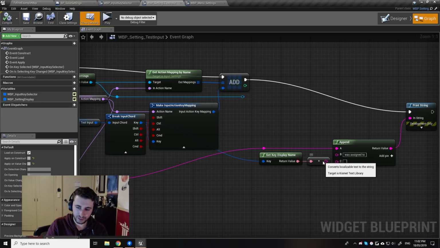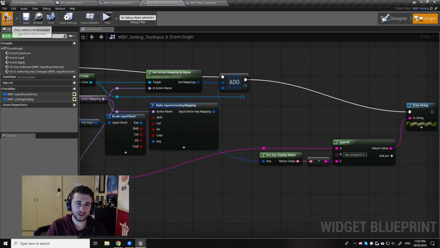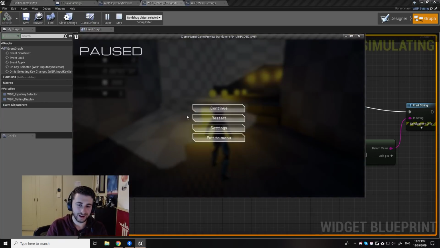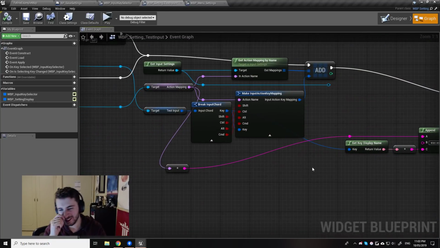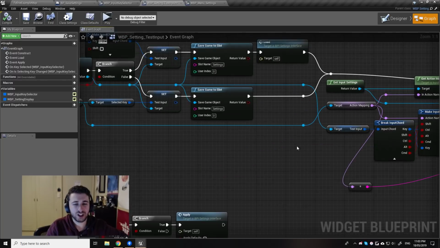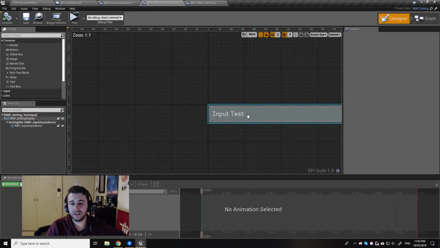Oh, I'm not plugged in. I didn't plug that in. Let's see what it says now. It still might say none, and if it doesn't want to be annoying... Of course. Assigned to none. Alright, so there's something we ain't doing right. Target action mapping. Maybe this I didn't fill in.